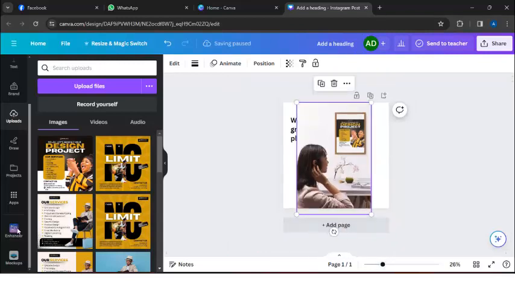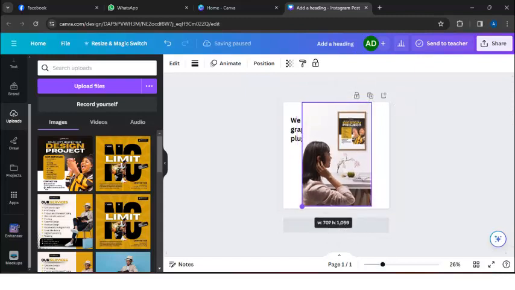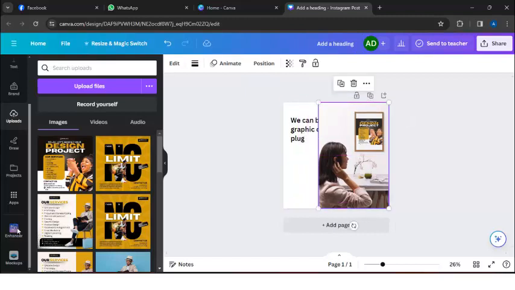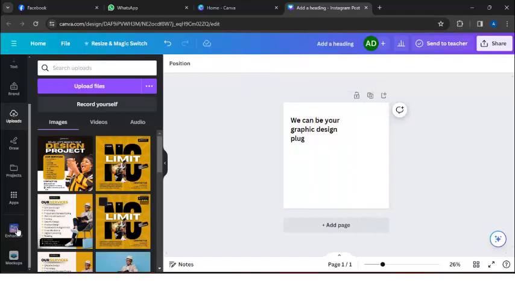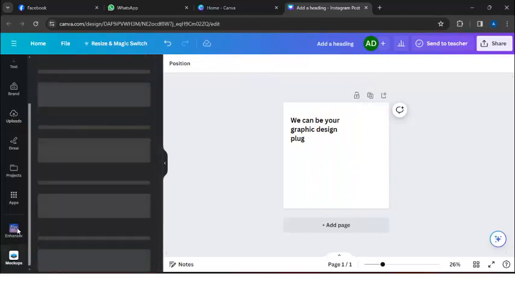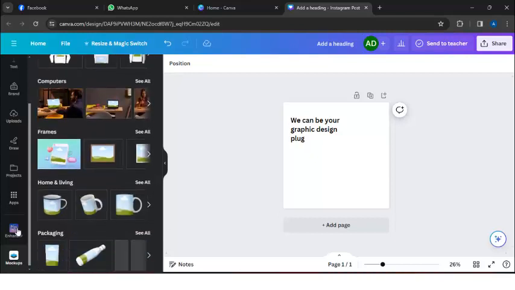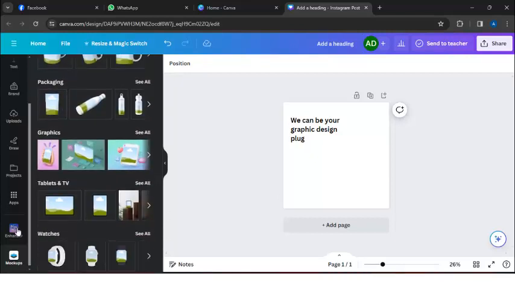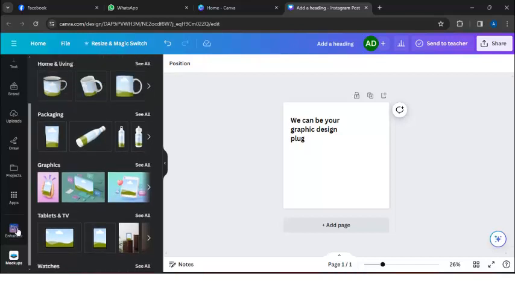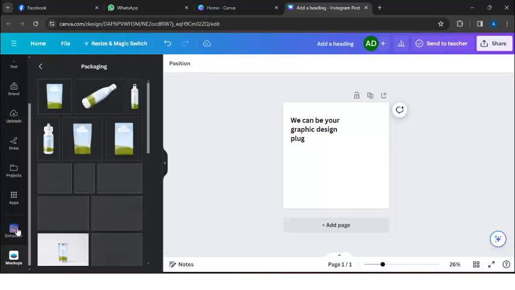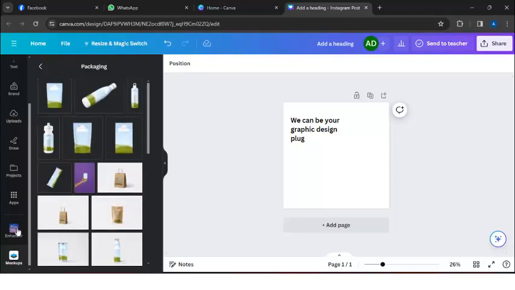You can add a caption for it, a better caption for it. You understand? So you can do something like this too for yourself or for your clients. You get it now? So I will delete it. I'll get other options too for mockups. Okay, for example, packaging. Let's see under packaging now. Under packaging, you can explore more options here. You understand?